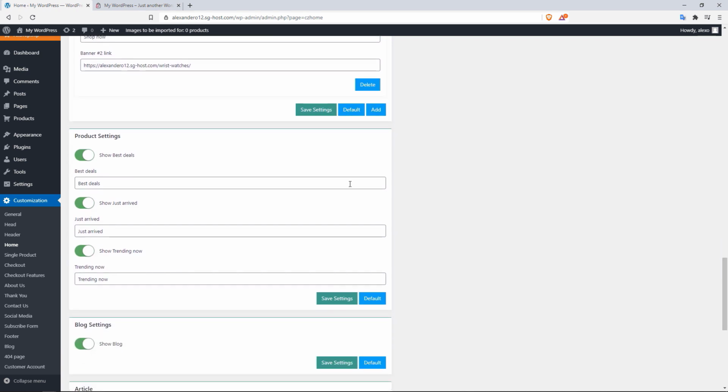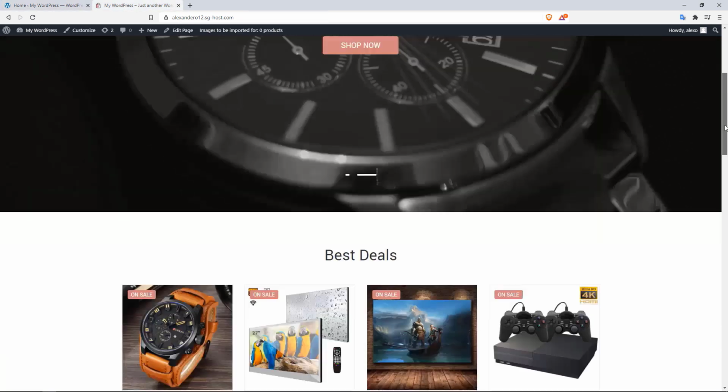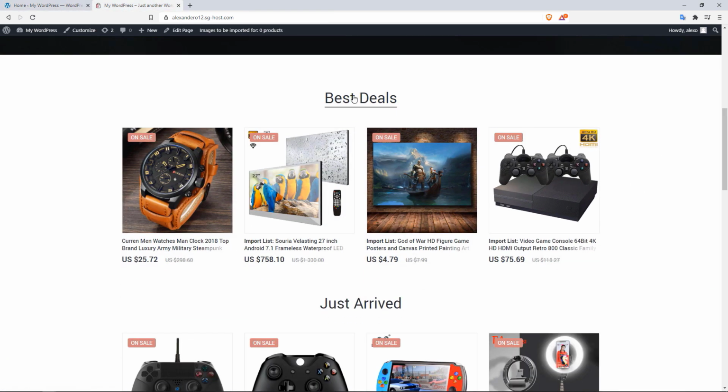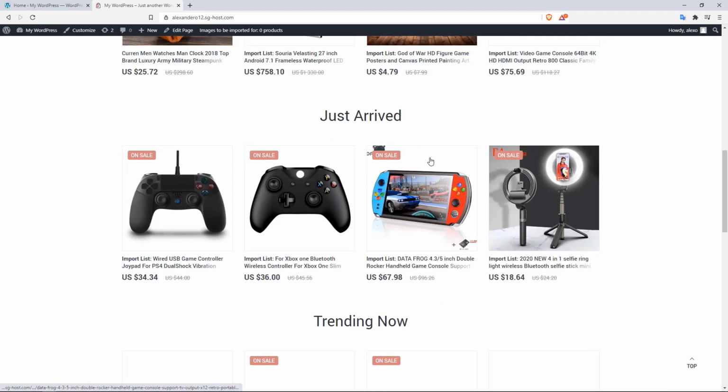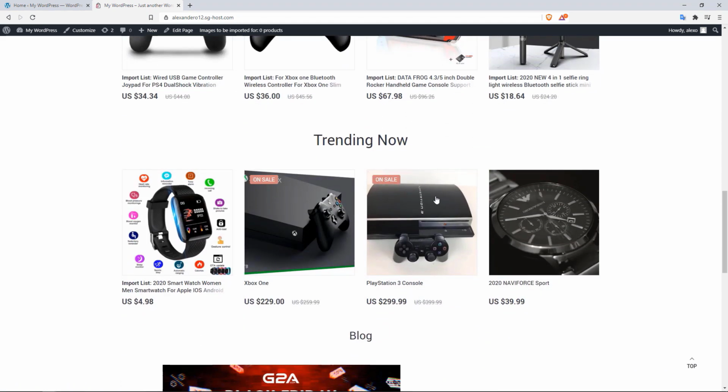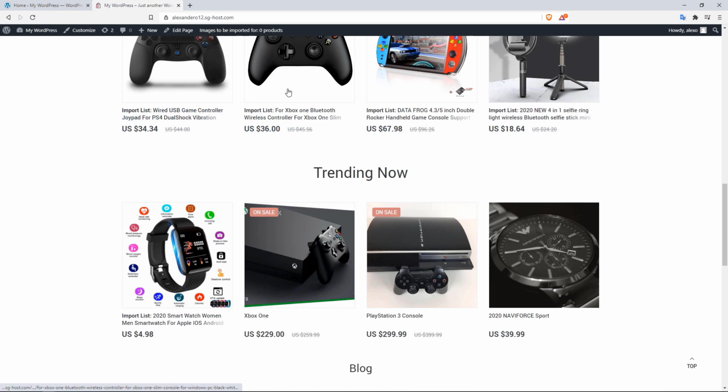We have product settings where you can show the best deals, just arrived, and then trending now. The plugin will sort the products out for you automatically. So best deals, obviously, the deals that you have that are on sale, the plugin will find them, display them in here. Just arrived are your most recent products that you've either added manually or that you've imported from AliExpress. And then trending now, I'm not entirely sure how the plugin calculates this one. I'm guessing it's based on how many clicks certain products have received, which products are selling the best, and so on. I think that's how the plugin will calculate which products to show in here.